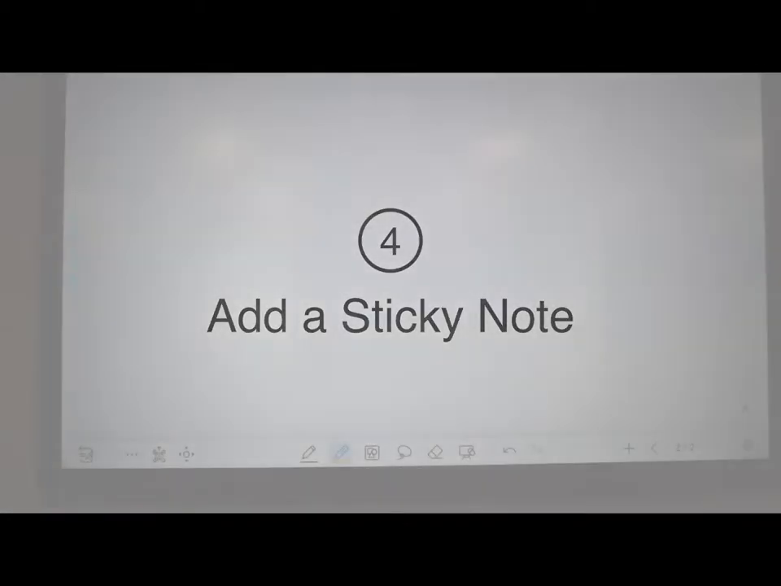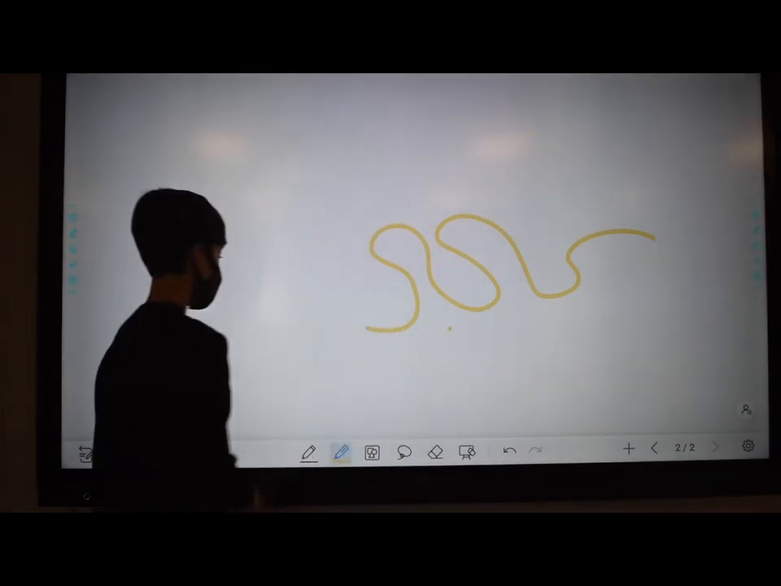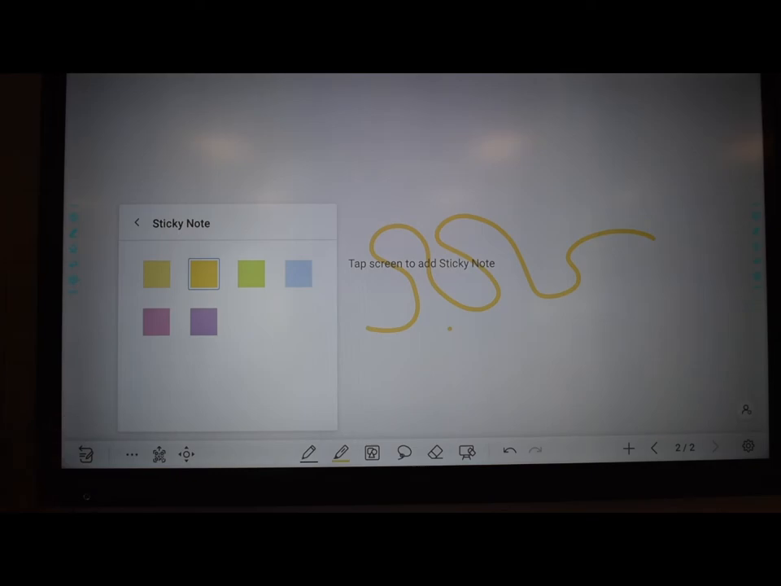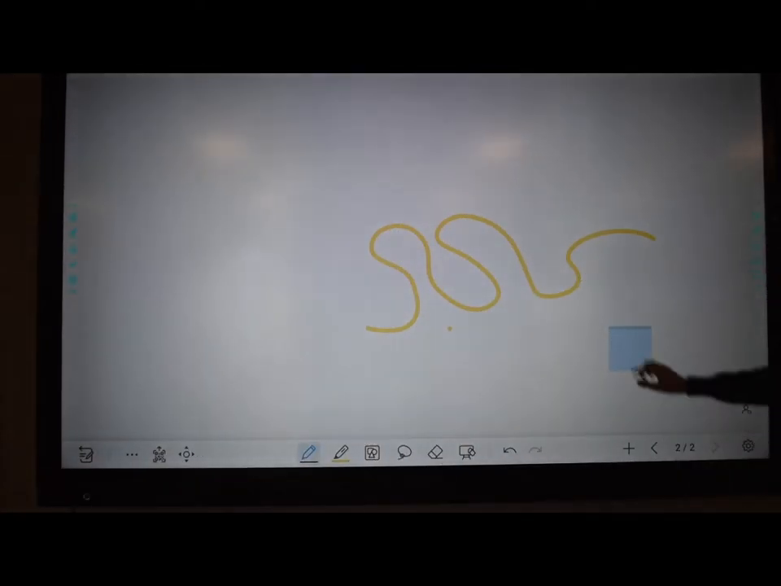Tip number 4. Add a sticky note. If you want to add a sticky note over your annotations on the whiteboard, press the ... at the bottom left corner, press Sticky Note, select your color, and tap on the screen to place the sticky note. Then, add whatever you would like to the sticky note.